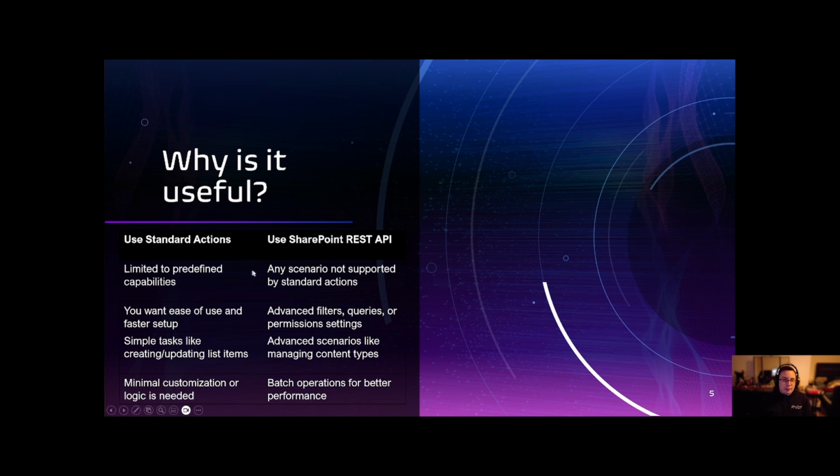There is a brief table here in terms of why it's useful and some of the benefits over and above the standard actions, and a definition as to where you might use standard actions. As I said, with standard actions, you're limited to the predefined actions that the Power Automate SharePoint connector provides you. They're really useful when you want quick, easy use, quick setup, and you're not doing multiple updates of other items. Really useful things like creating and updating single individual list items, and really useful at your citizen developer level when you're first starting off.